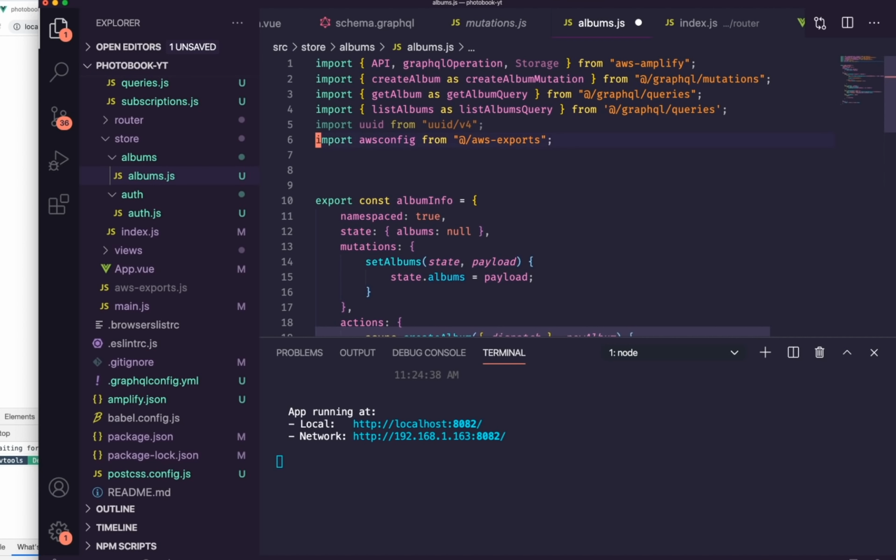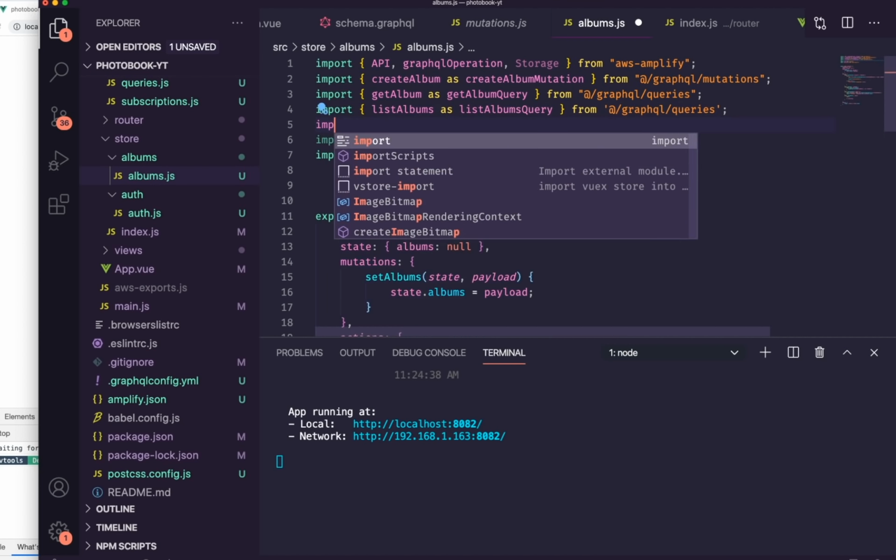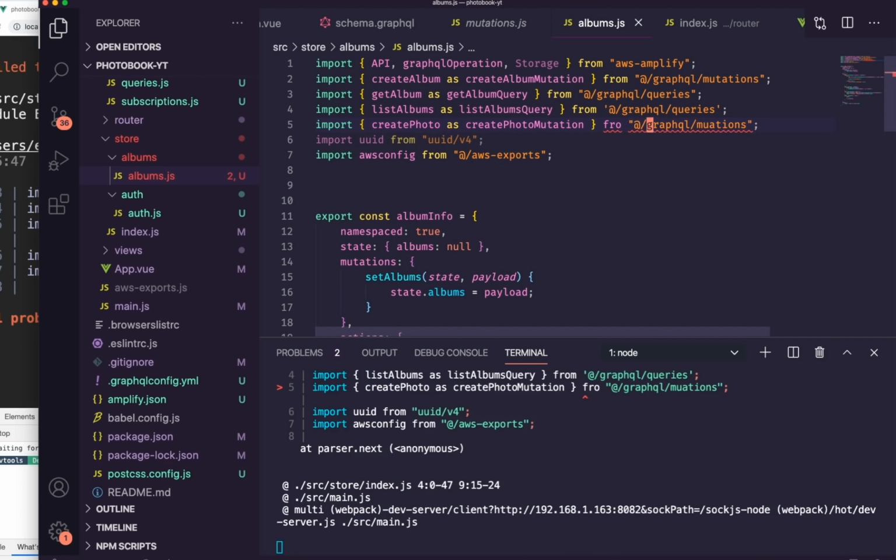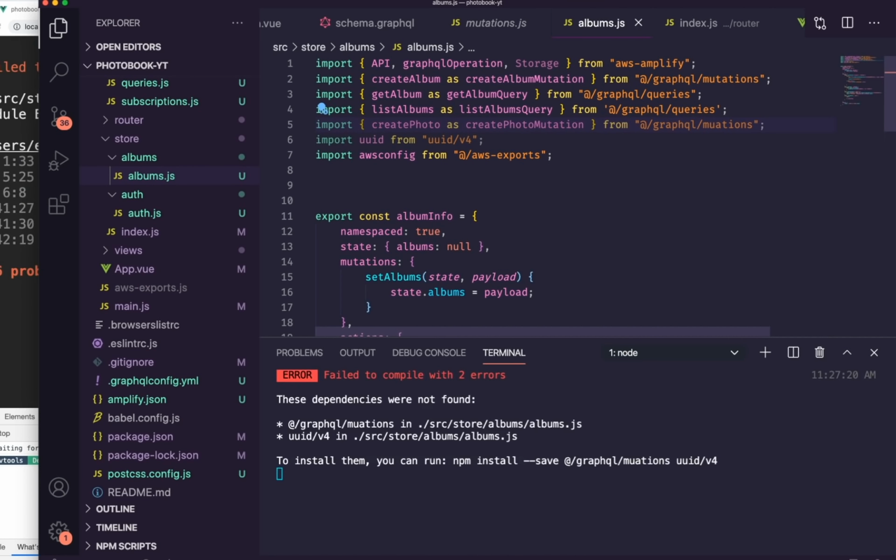And we're going to have to create a new mutation. So we'll import a mutation. We'll call it create photo as create photo mutation as our alias from @/GraphQL/mutations. I'll make sure I type that right. And I think that's everything we're going to need to do what we need to do for this create photo.